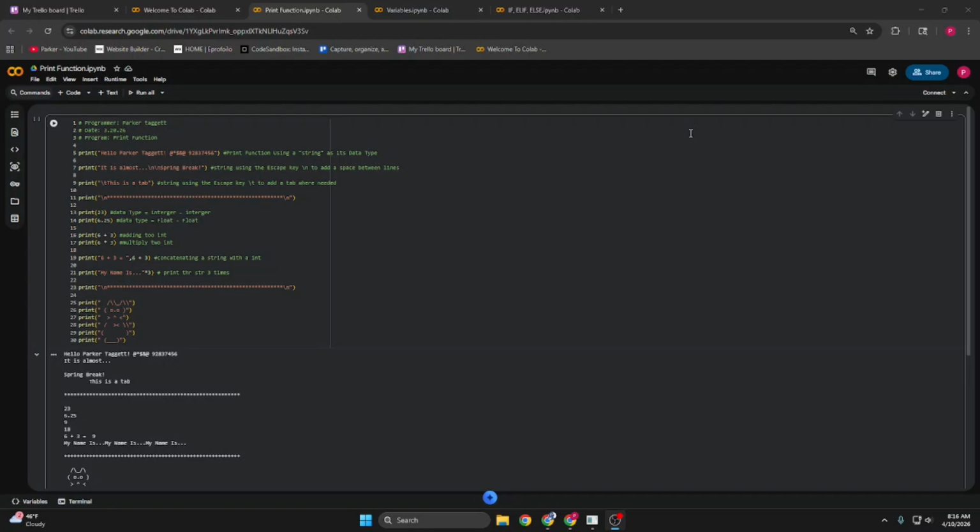For example, I've been learning about print functions, variables, and if else and else codes, and I'm gonna show you today about them. So first, I'm gonna start with my print function. What we always start with is our date and then what our program is. And then I use the print function, hello Parker Taggett, which is my name, and then some random numbers.